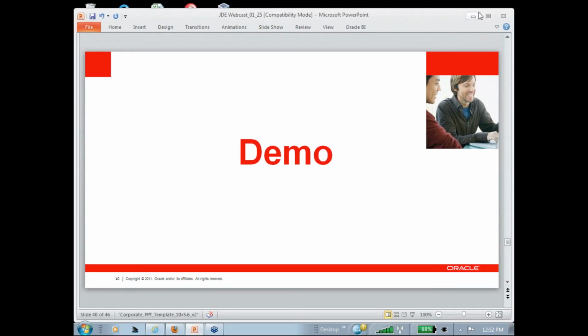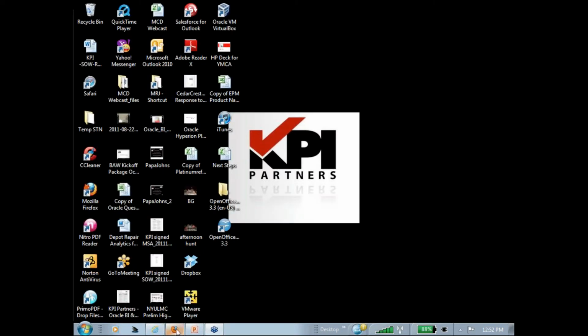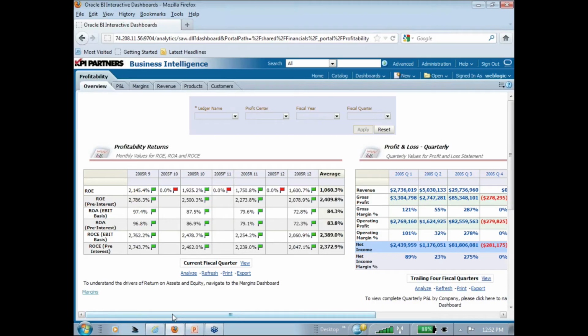So let's get away from the PowerPoint and look at the actual solution. What we're looking at is a KPI demo server. On this demo server, we run the out-of-the-box demo load against our own J.D. Edwards environment. So everything I'm showing you here isn't just a different demo environment. Where did that data come from? It was loaded directly from E1.